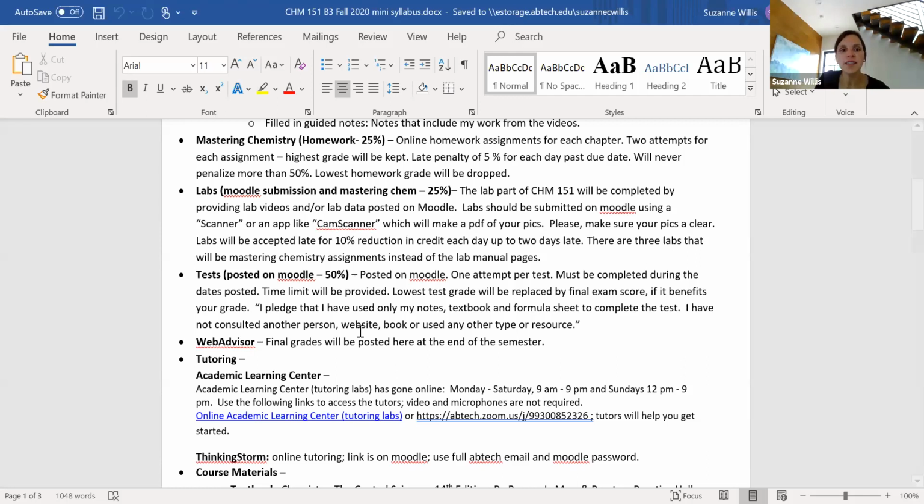Okay, and then to tests. And I know that's where that question came from earlier as well. So tests, they're posted on Moodle. You only get one attempt per test, and it is the only thing that is timed. So tests do have a time limit, and all of that's posted right there with the test name. I'll show you that here in a minute. But there is a time limit. It'll also tell you how many questions there are in the test.